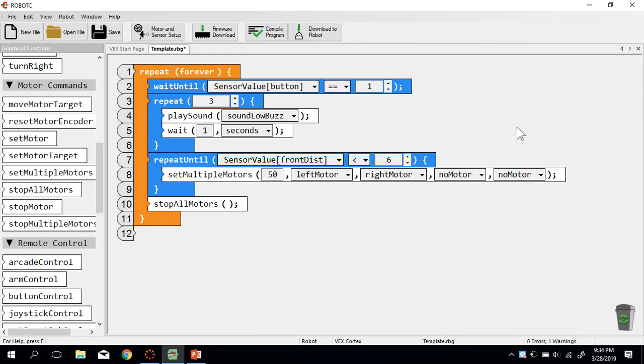So what this program does is we turn it on, the robot will sit still until we press the button. It'll then make 3 buzzing sounds and then proceed to just drive straight forward until it comes within 6 inches of an object and then stop and wait again until we press the button. So that way, if it's about to run into a wall, it'll stop automatically. You can pick it up, reposition it, and then press the button to let it know that it can restart the program essentially.